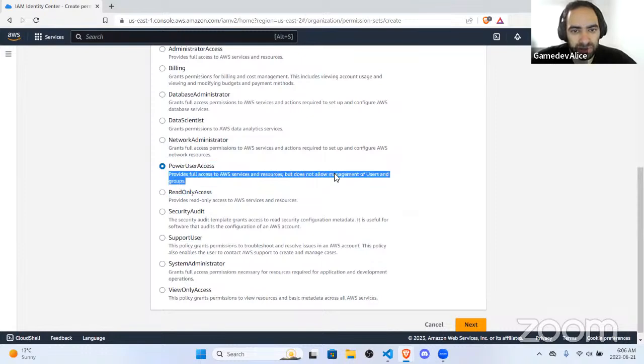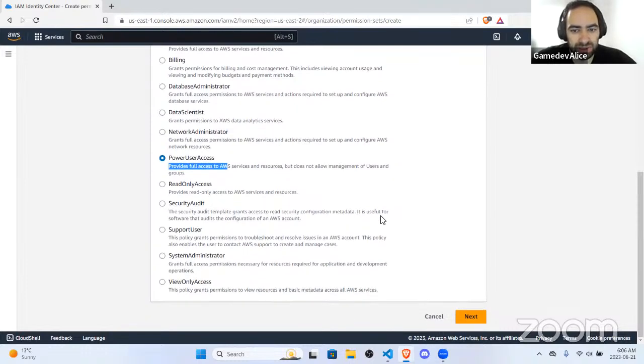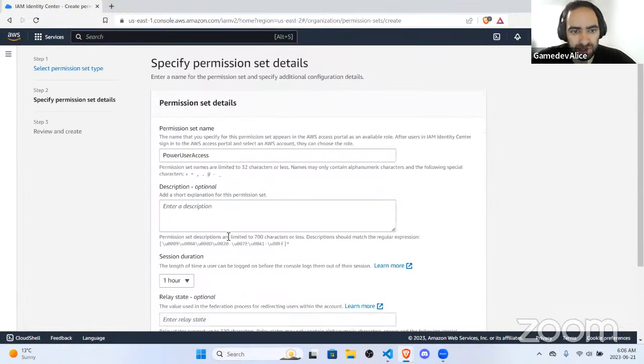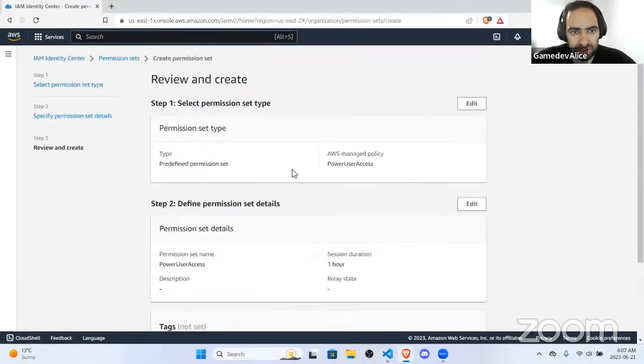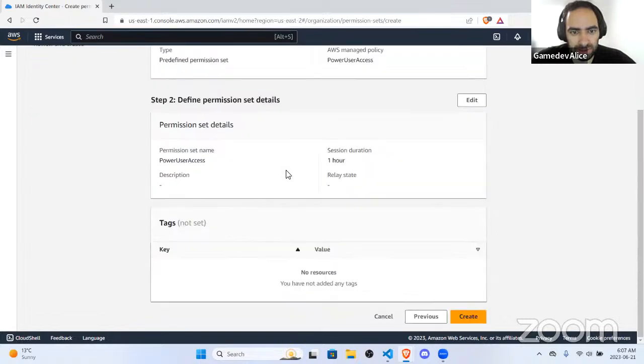So you can do pretty much everything except manage users and groups. So yeah, that's what I did. I did power user access, and then I went next, and yeah, I went and created that.